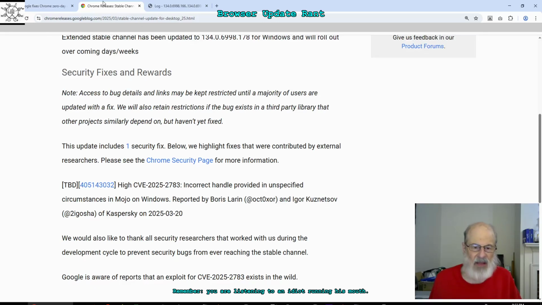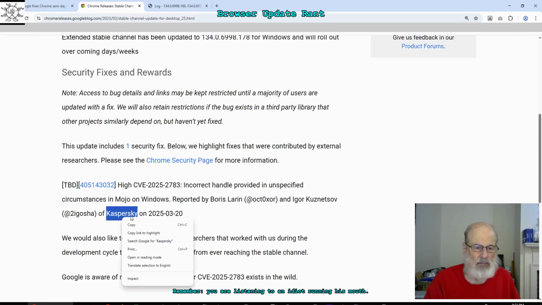Incorrect handle provided in unspecified circumstances in Mojo on Windows, reported by Boris Larin and Igor Kuznetsov, sound Russian, Ukrainian, of Kaspersky, and they got it reported on the 20th of this month, and it's the 25th in this note. So they hopped on it right away.